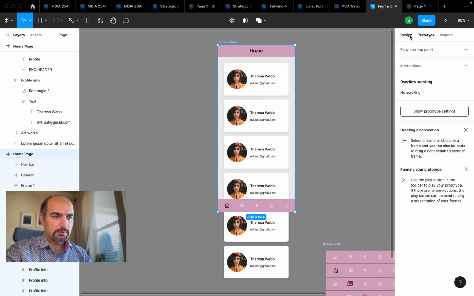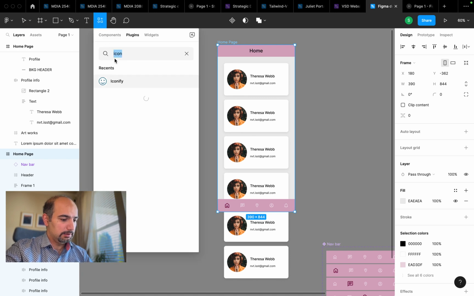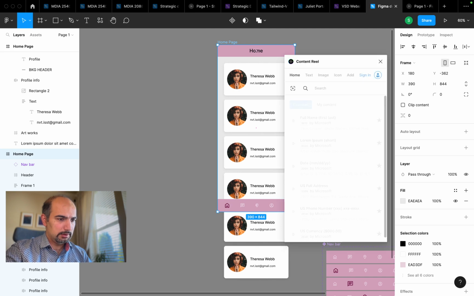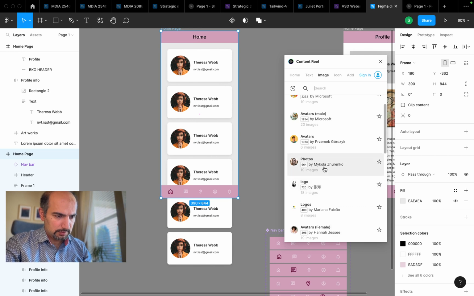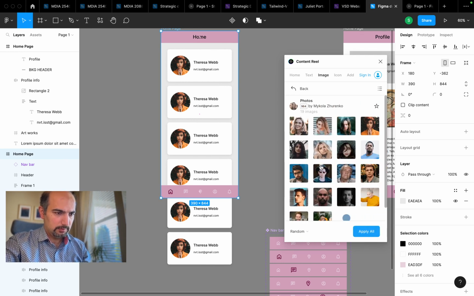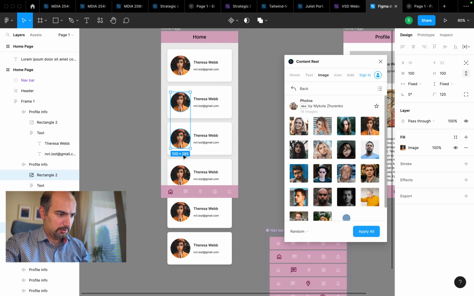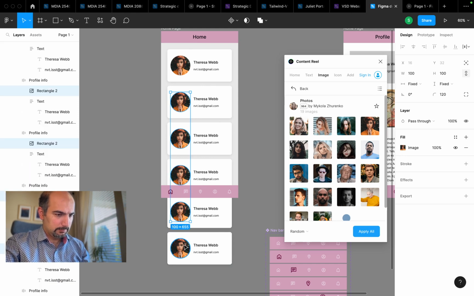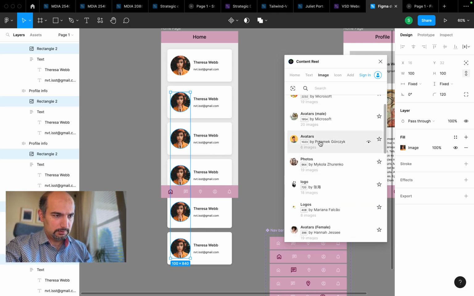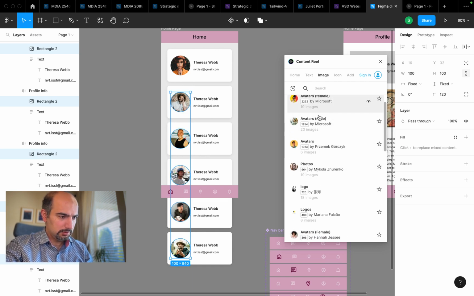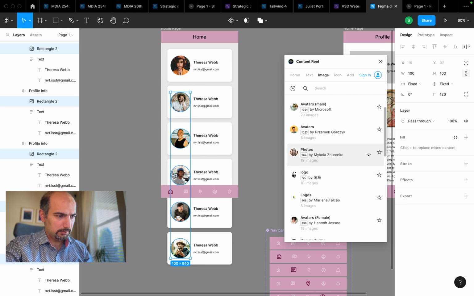So what I can do, going back to design, content really very quickly, content, and run. So here if I go to image, and where I found this photo, maybe here, and I'm gonna select them all, and hopefully with one click I'd be able to change them all together. Yeah, is it good? Oh, these are all male. Okay, I'm gonna go with this one.